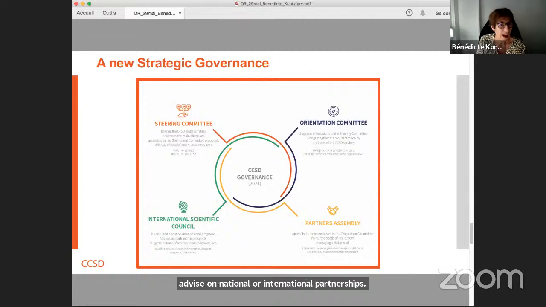The Partners Assembly gathers the representatives of the contributing establishments having a HAL portal. The Assembly points out the needs of institutions managing a HAL portal and providing an annual financial contribution. The Assembly appoints some representatives to the Orientation Committee. This committee is composed of the same members as the steering committee, plus the president of the International Scientific Council and 6 representatives of the partners platforms.